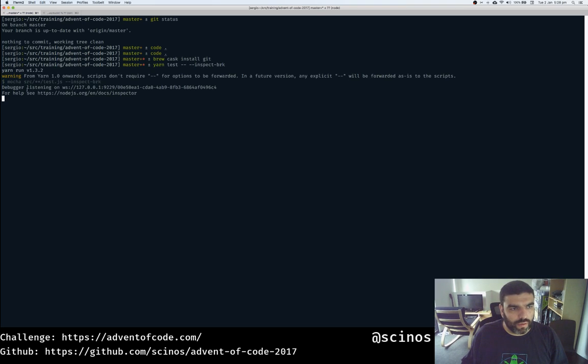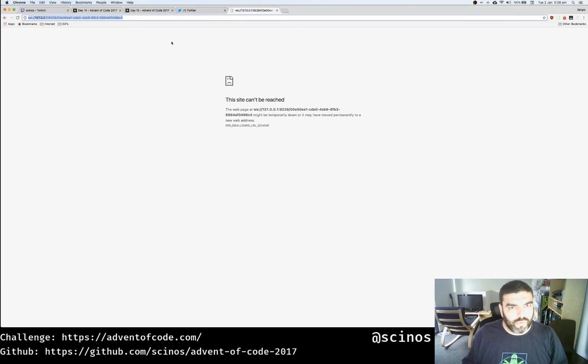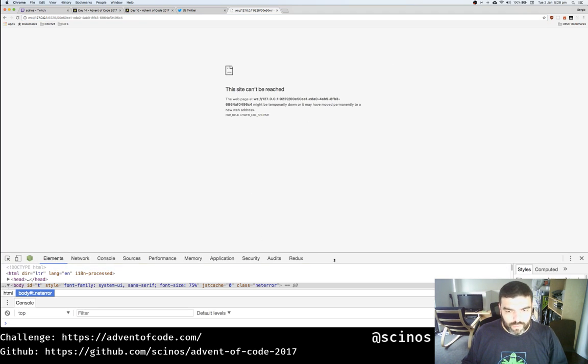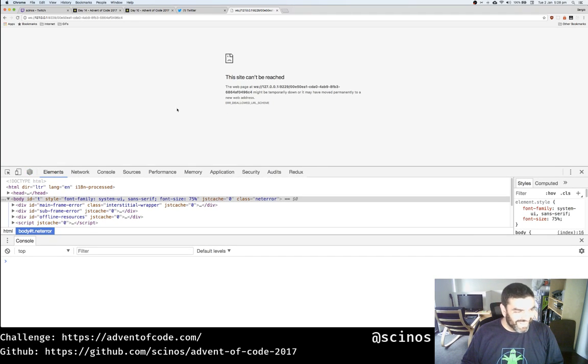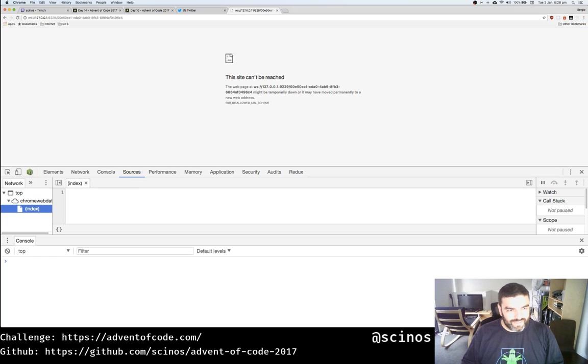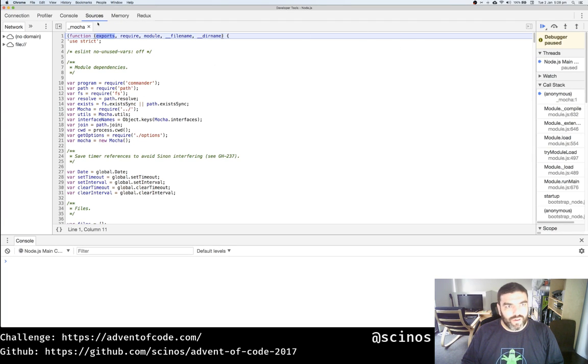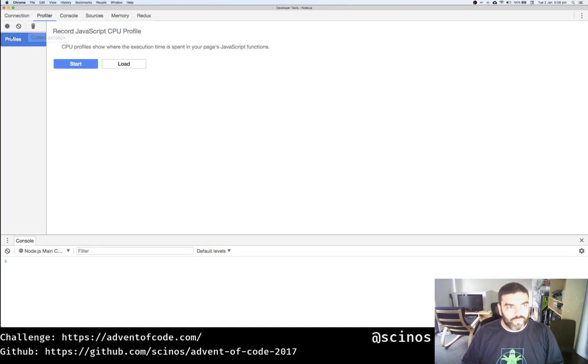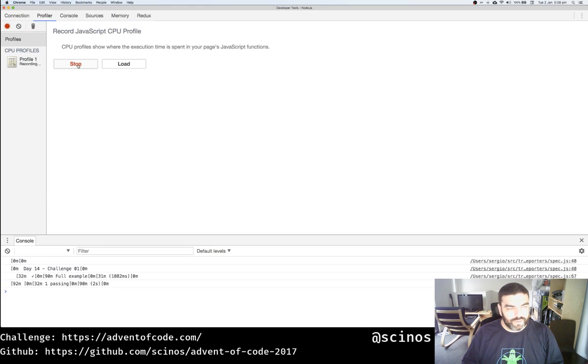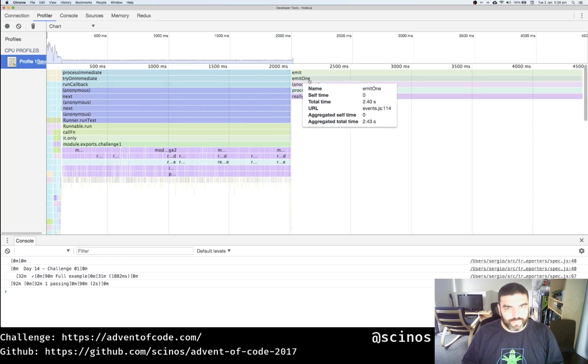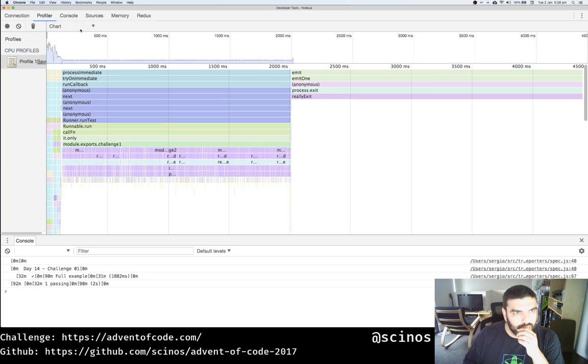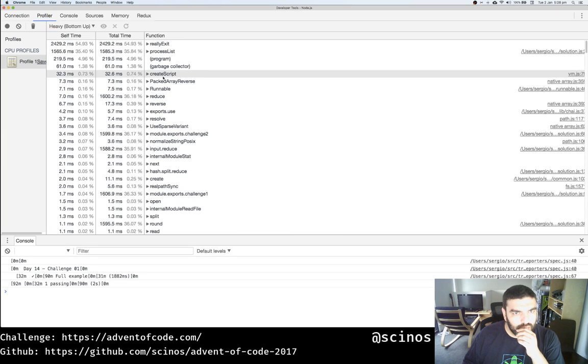Okay, this one. This screen is too bright, right? Okay, so no profiler start. Too many arrays? Yes, too many arrays.